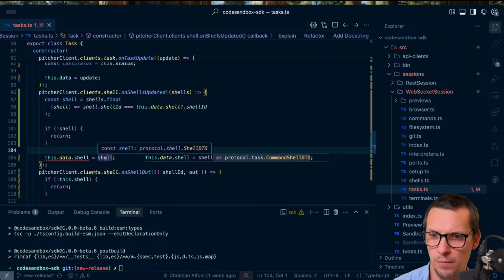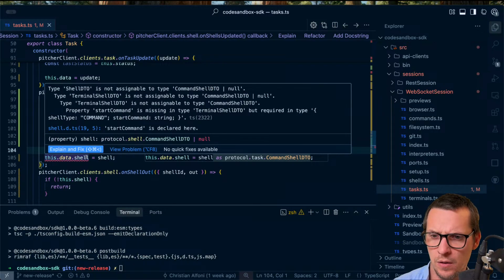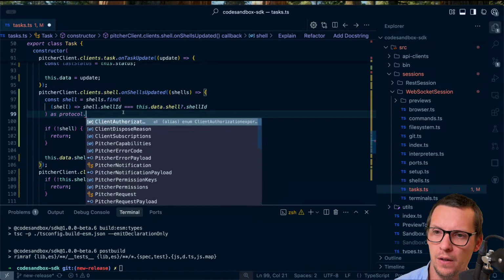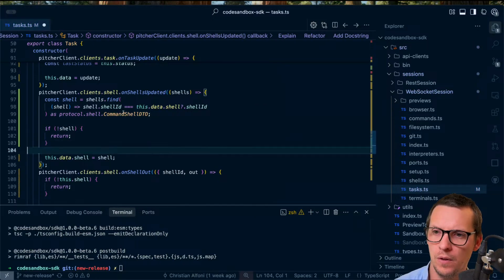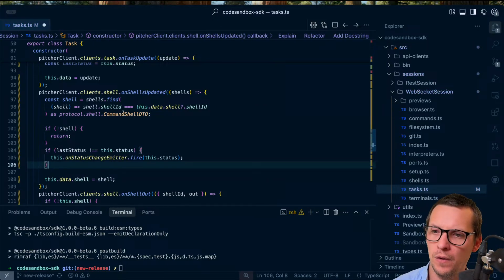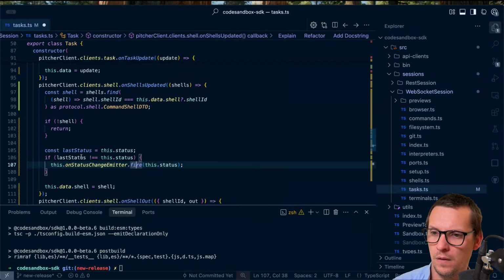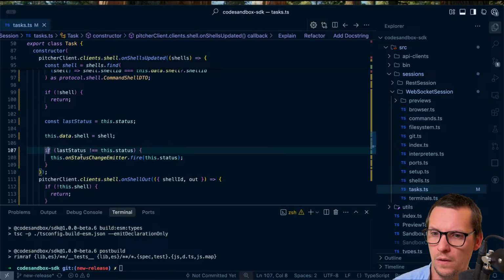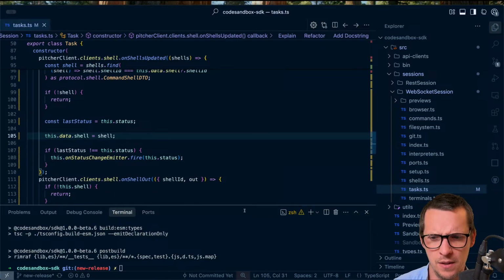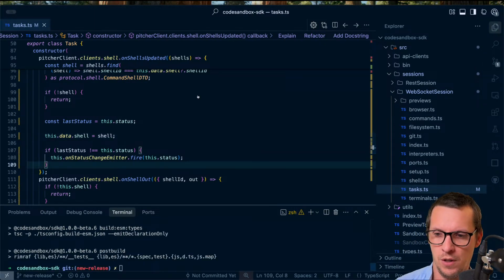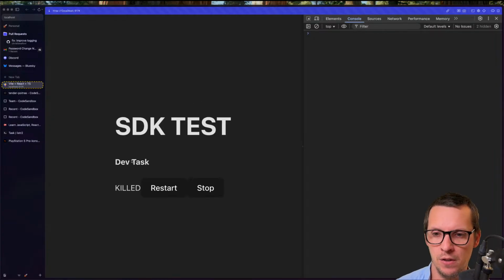Oh, and this is not the same because this is a command shell detail. Well, I know it's a command shell DTO. Do I have protocol here? Yeah, command shell DTO. That's fine. And then we're gonna do the last status. This is a complex thing, but it's gonna be heaven for consumption, so you can just conceptually manage a task.